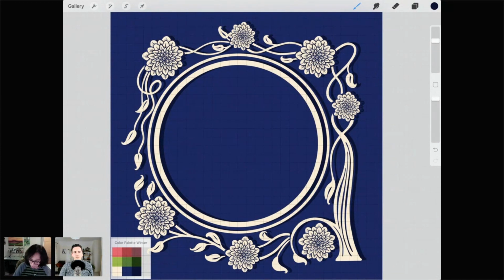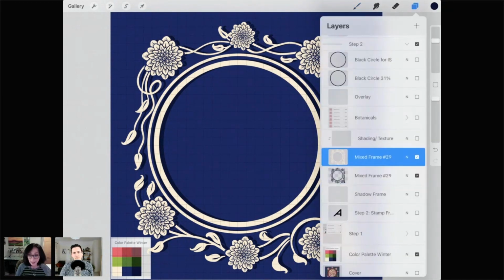Okay, now we're going to go back to the mixed frame layer, and now we're going to color this all in. And to save time, I'm only going to color like half of the stuff because I want to make sure that we get through the whole tutorial. But you can color half, and then you can go back later and color more.